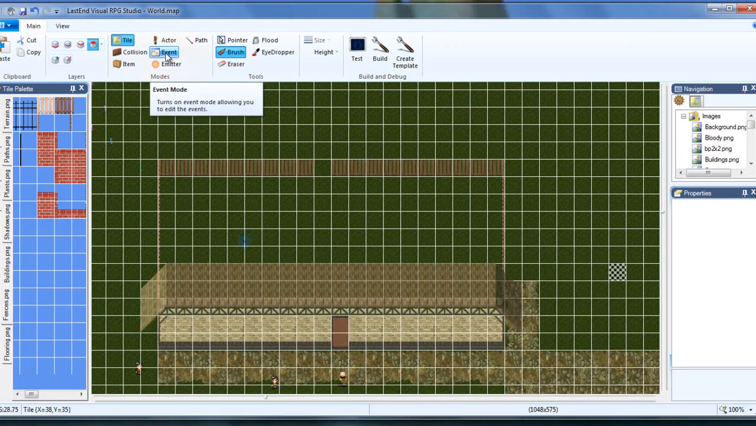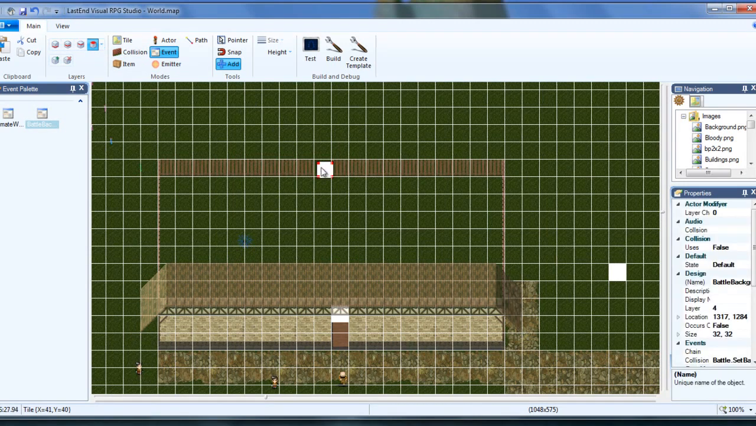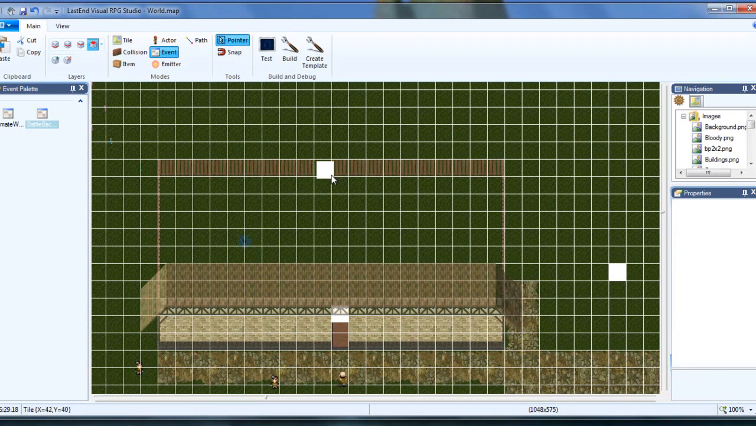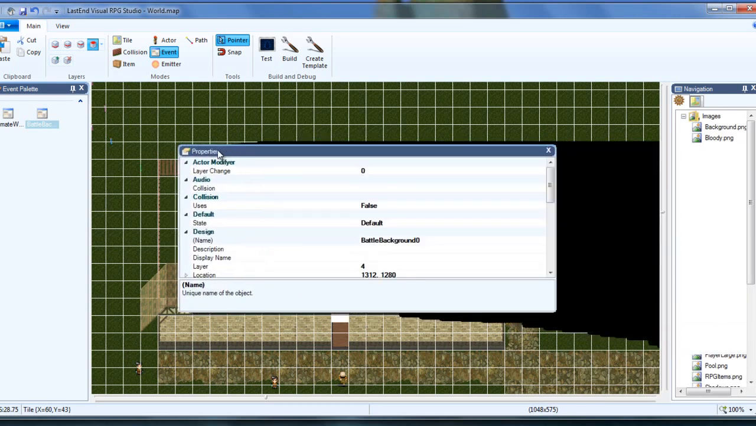So pretty much to do this, I already have a pre-built event in the system. So you want to go ahead and select that and make sure you're on the same layer as the player, so layer 4, let's place that in. And I'll go over how this works real quick. It's a fairly simple little function here. Pull the properties off.